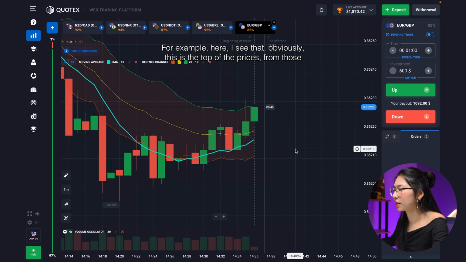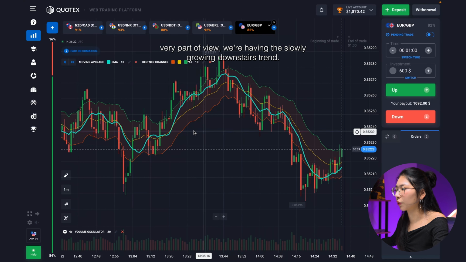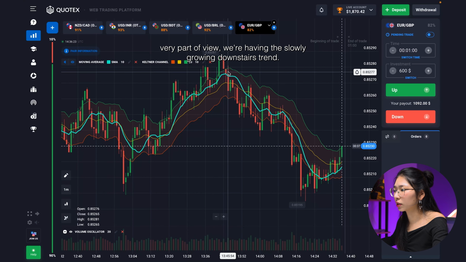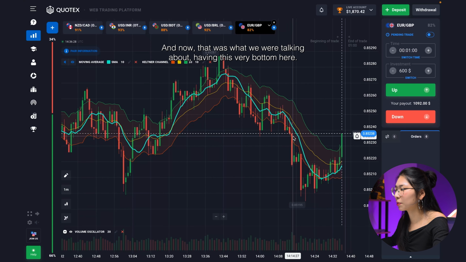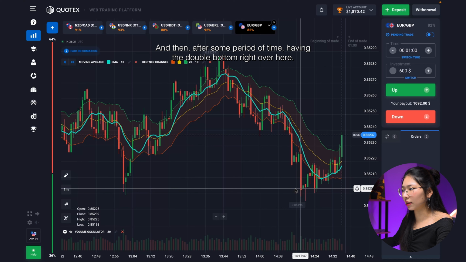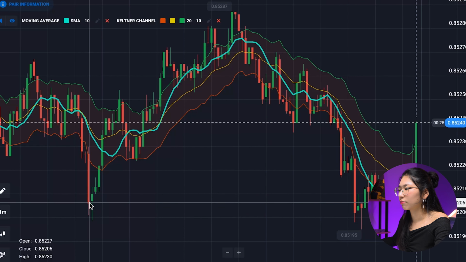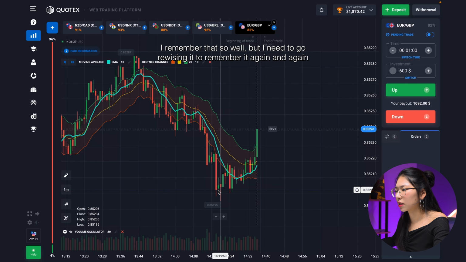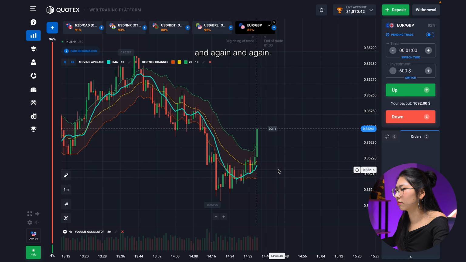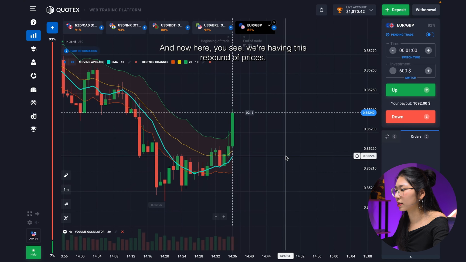For example, here I see that obviously this is the type of prices from this very part. We're having the slowly growing downward trend, and now that was what we were talking about, having this very bottom here, and then after some period of time having the double bottom right over here. So do you remember when we entered that way? I remember that so well, but I need to go revising it to remember it again and again. And now we're here, see we're having this rebound of prices.